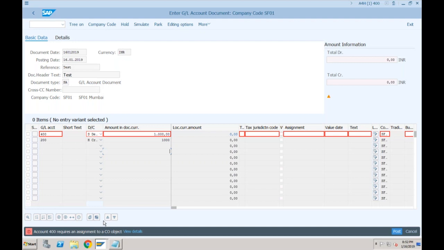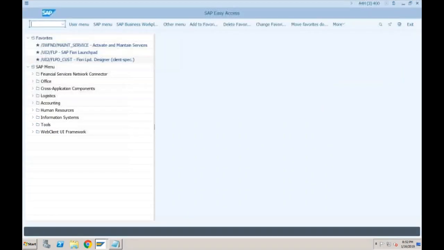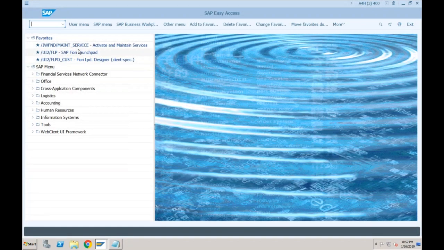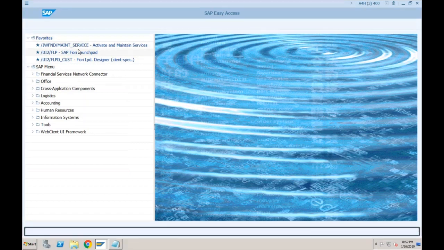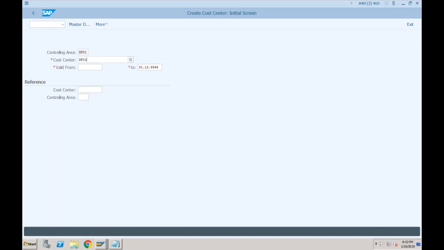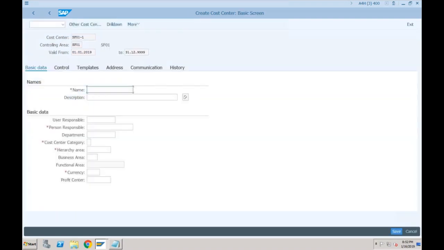We have still not created a cost center and profit center and all. So quickly, let's create one cost center, maybe profit center we will add later on, just to go ahead with this document. So same transaction KS01 to create a cost center. So let's say this is SF01/1 and this is valid from 01/01/2019. Okay, you will not find any change here. So this is my test cost center.